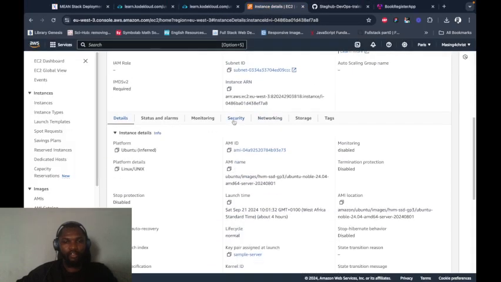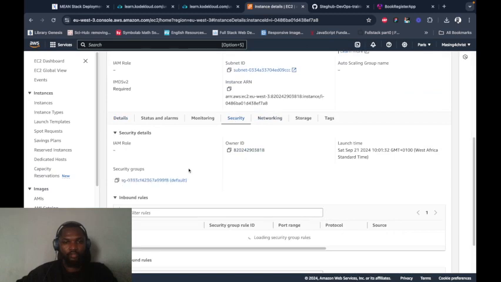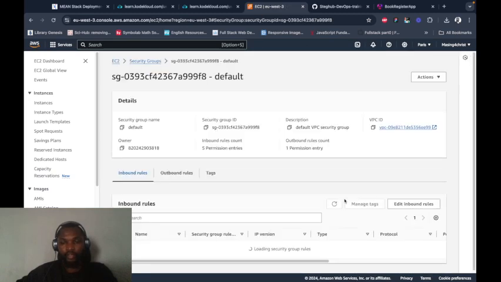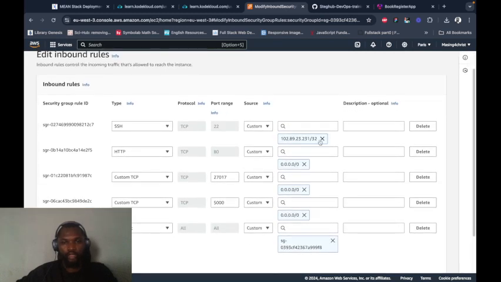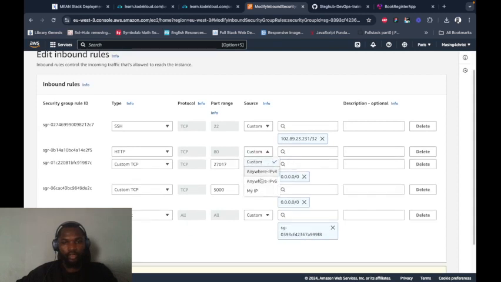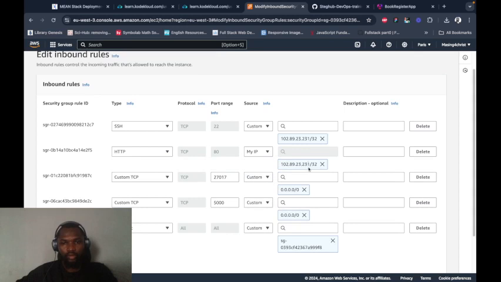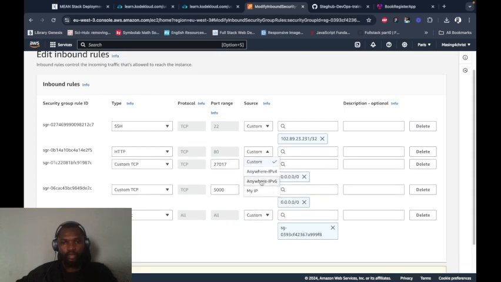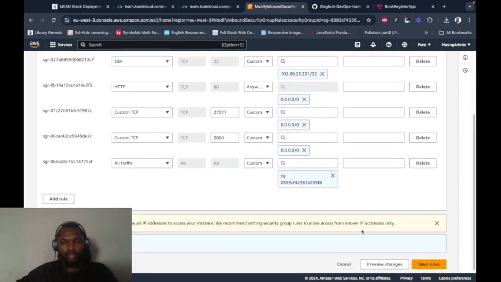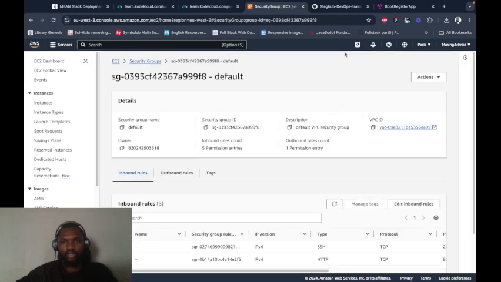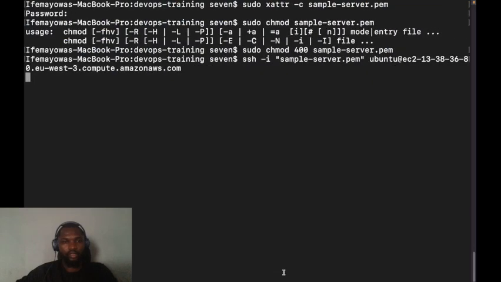Confirm if my IP address is still valid, because I set it to only connect to my IP address. So let me just check this first, just to compare. Still the same. So I don't think there's an error around that. Let's save. Let's see which one has changed. Okay. So let's check again.